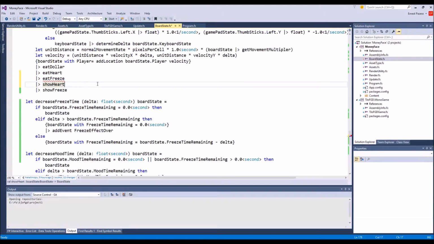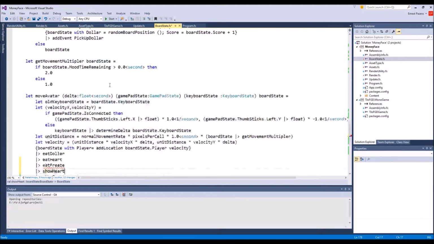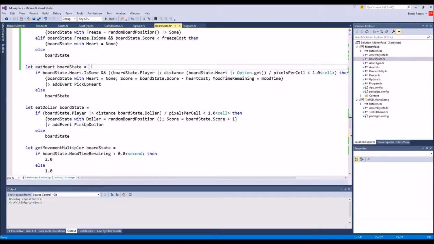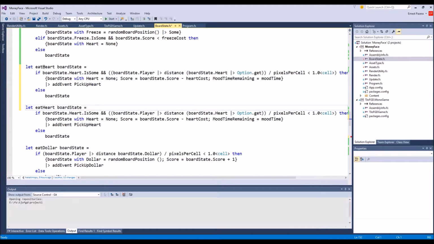This freeze may just completely unbalance everything. So eat freeze, eat heart. So we'll borrow eat heart. So eat freeze. Freeze. And the state of the freeze.